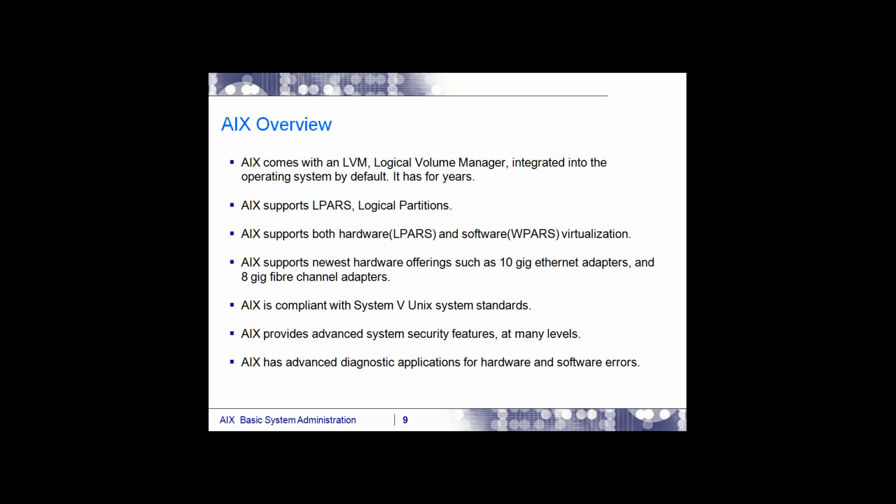So at every level the security is there. Even AIX supports IP tables. IP tables is like a firewall. It allows the administrator to monitor inbound and outbound traffic and to control it, based on the port, based on the IP, based on the network, based on the protocol.